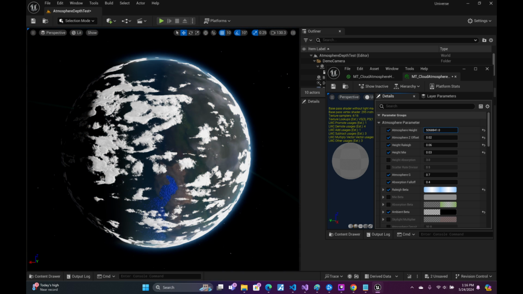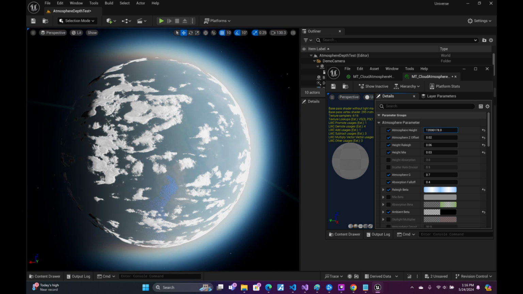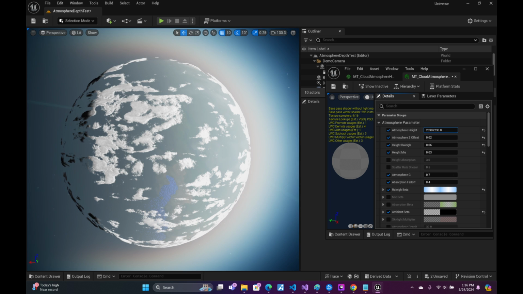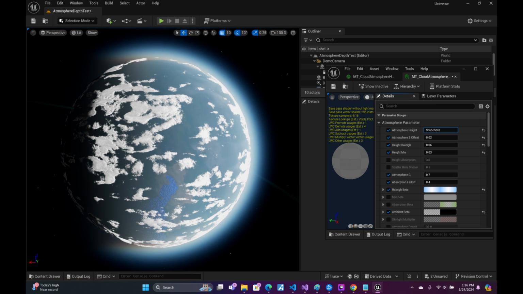Atmosphere height controls the atmosphere height. Go figure, right? If you want a big, thick kind of atmosphere, you could do it that way. If you want a thinner atmosphere, you can make it smaller. For now, we'll just put it back to around where it was.